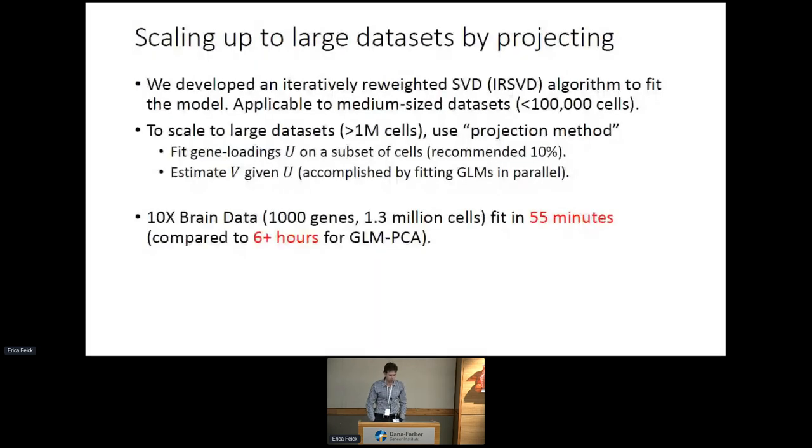I want to talk a little bit about how we actually fit the model. On medium-sized data sets, we designed a new iteratively reweighted singular value decomposition algorithm that can be used to fit the model. But it's only applicable to medium-sized data sets.